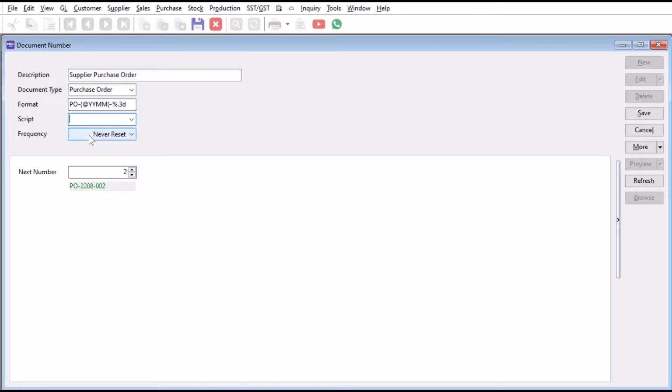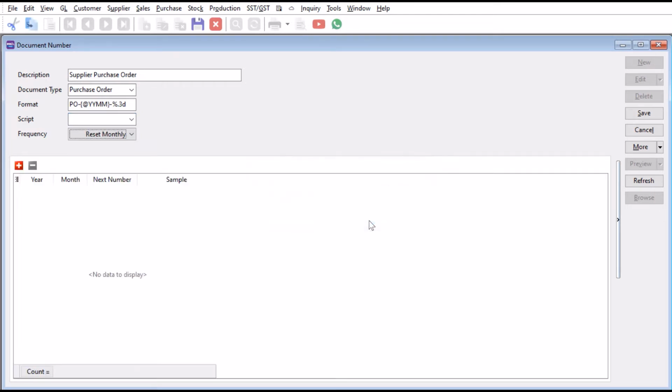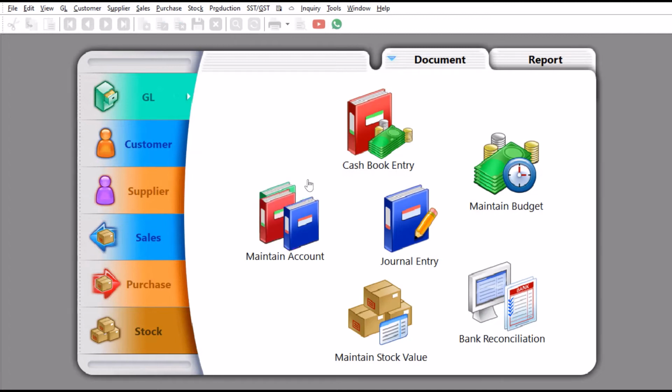Alright, and the next thing that we would like to do is reset it on a monthly basis. So every month it will reset back to number 1. So we press here and we press reset monthly. So yes, okay. So once done, we just press save and we close it. Alright, so now that's done, let's try it out.